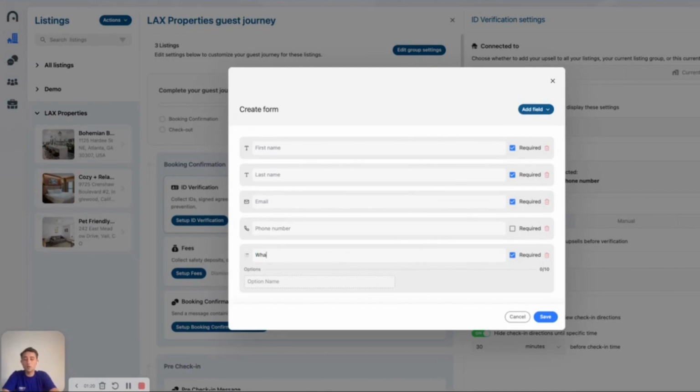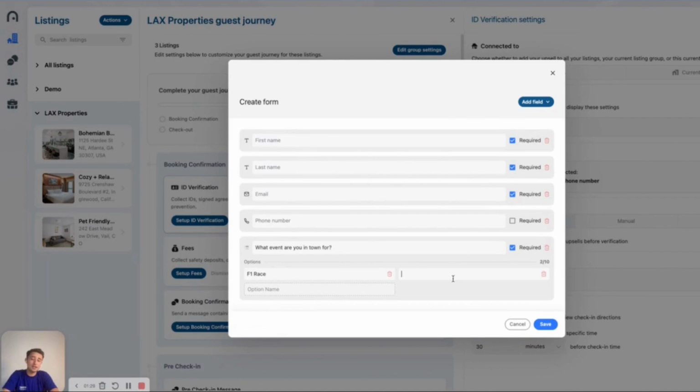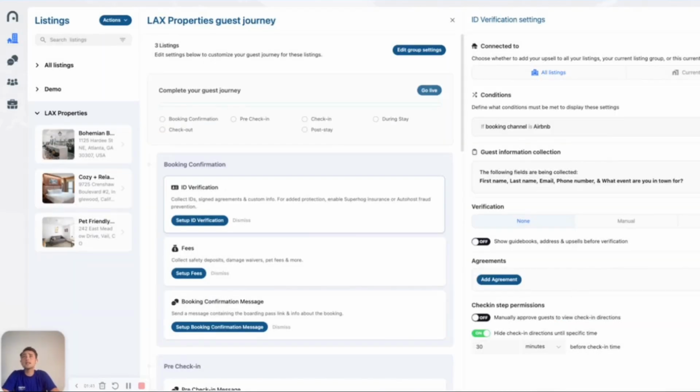We're going to call this, what event are you in town for? And they've got different options. F1 race. Maybe let's say we've also got the Oppenheimer movie. Not sure if that's how you spell it. And 50 Cent concert. There we go. Save that and save these conditions.